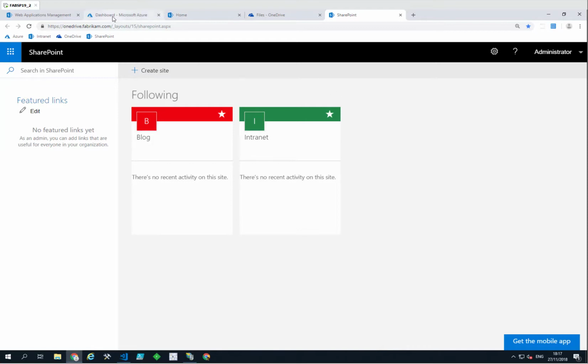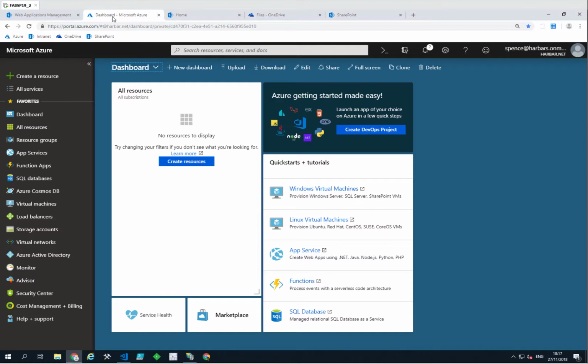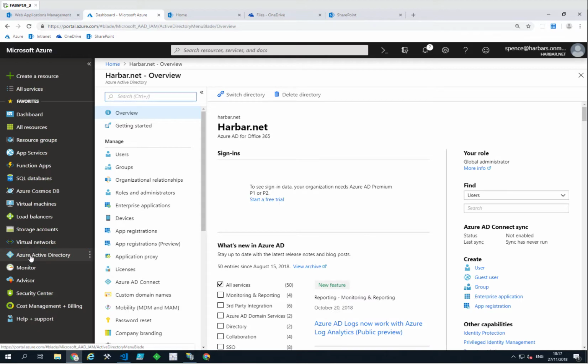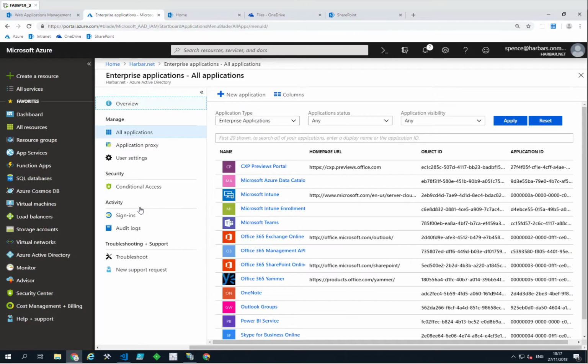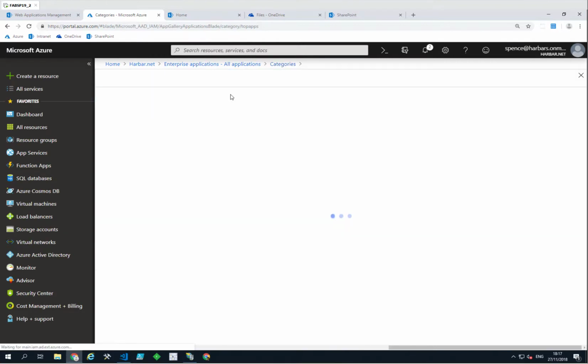So the first step to configure that is to go ahead and log into the Azure admin portal and then go to Azure AD, and we're going to use enterprise applications for this. So we'll click into here. You can see there's already some configured in this tenancy. I'm going to go ahead and choose new application.